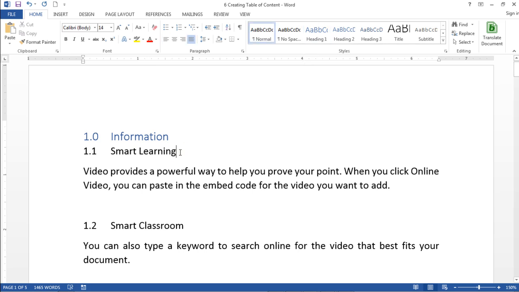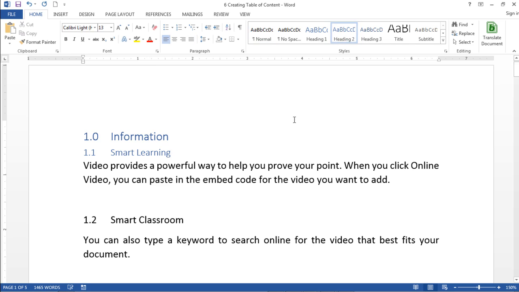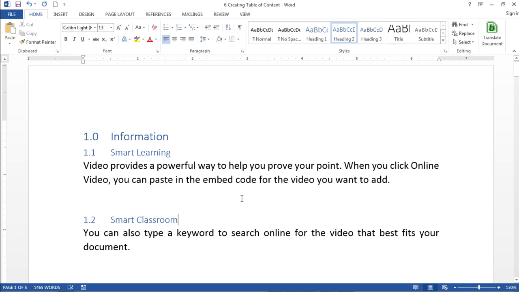Secondly, I'll click beside Smart Learning, labeled as 1.1, a subtitle under 1.0. This time around, I'll click on Heading 2. So note, Heading 1 for the title, Heading 2 for the subtitle, which we've just done. I'll also click beside Smart Classroom, which is labeled 1.2, and I'll do the same by clicking on Heading 2. Just by doing that, you will now see the similarities between Smart Classroom and Smart Learning. Smart Learning is 1.1. Smart Classroom is labeled 1.2. Both of them are subtitles under 1.0, which is Information.